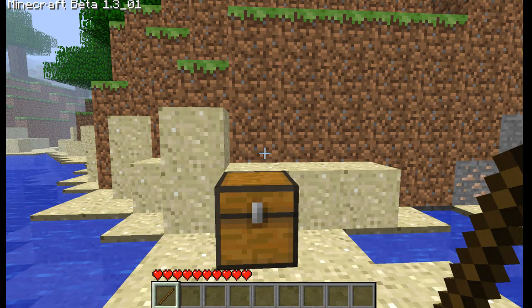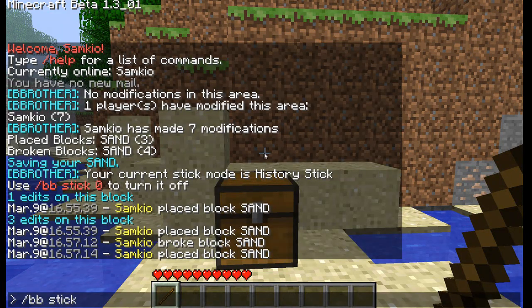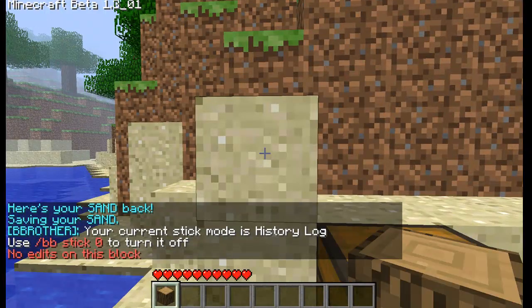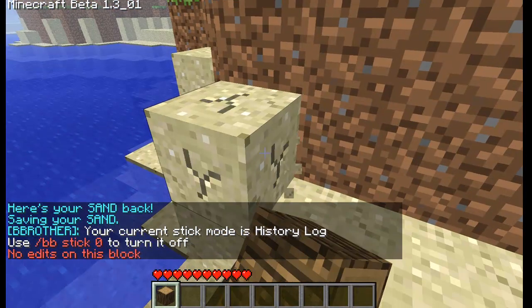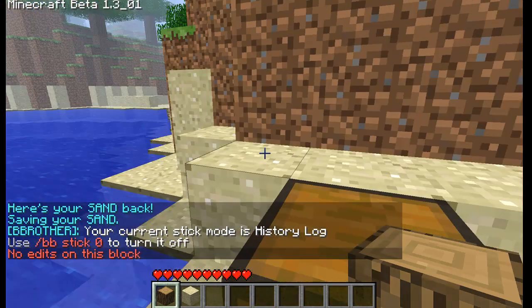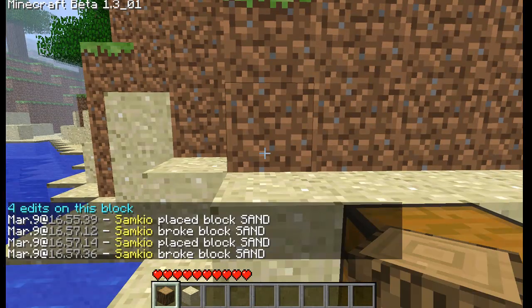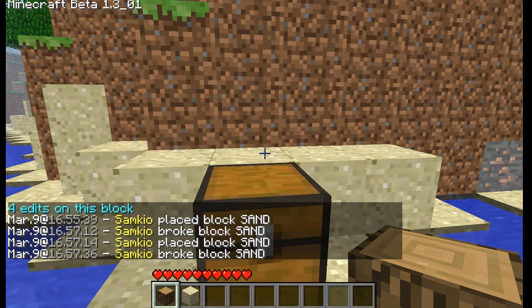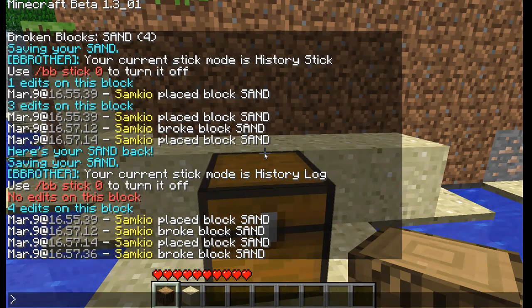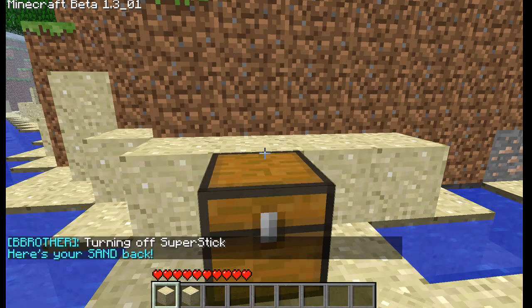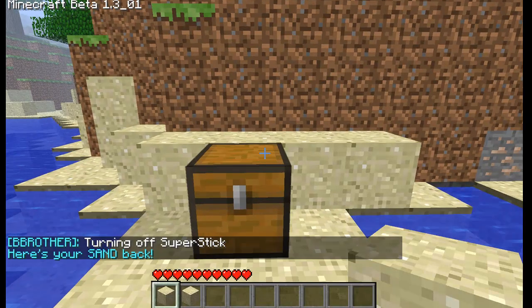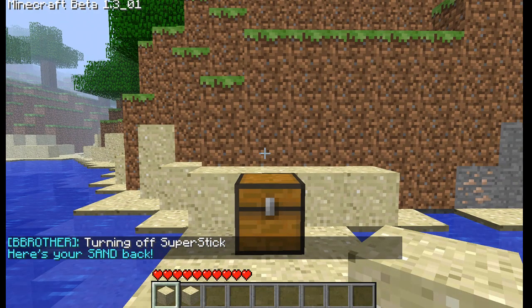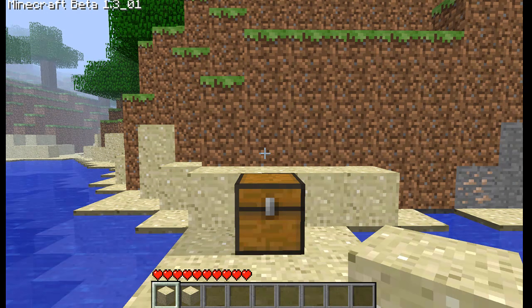I can also do BB stick 2, and that's the exact same thing, except say there's an empty space, so if I destroy this one here, I can use BB log and it will place a log and then it will show me it's just the same as BB stick. And to revert, do BB stick 0. Bam, my sand is back. Every time I try this it doesn't really work, but I think I can make it work this time.